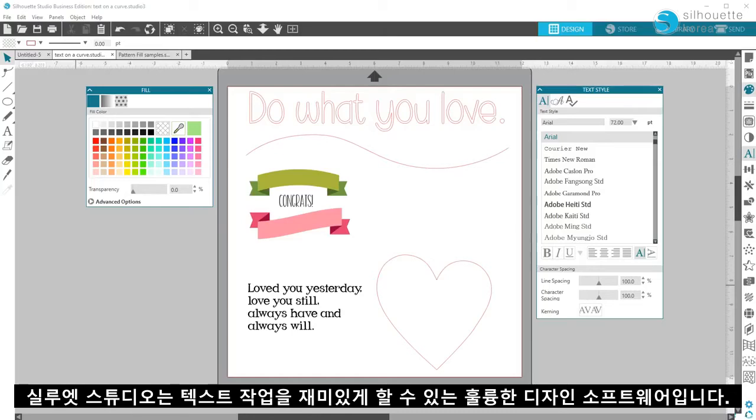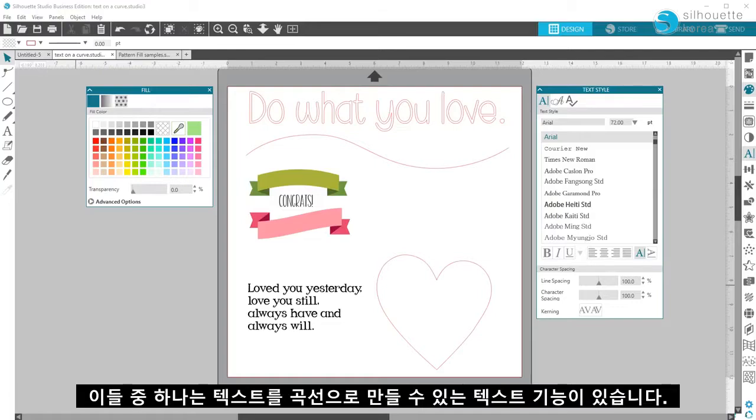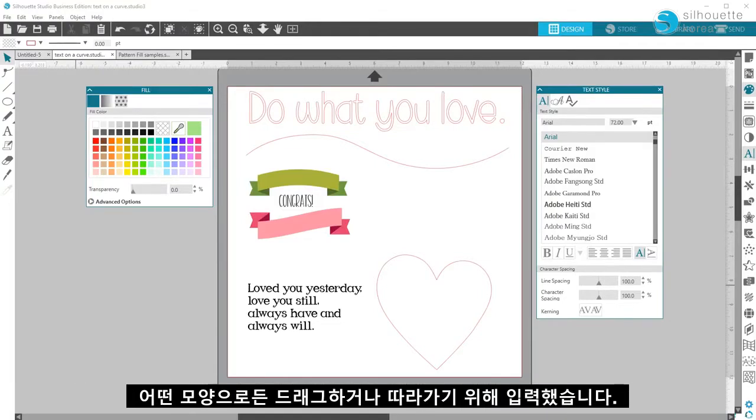Silhouette Studio is a great design software that has some fun ways to work with text. One of these is Text to Path, which lets you curve text you've typed by dragging it to any shape or line to follow its contours.